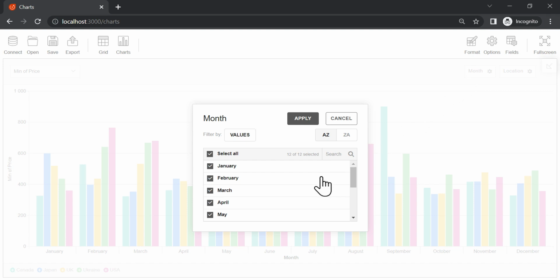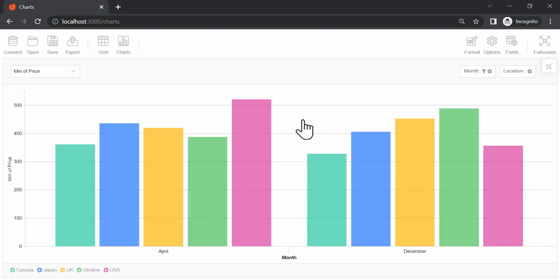Deselect all values and choose only April and December. And here is the result.